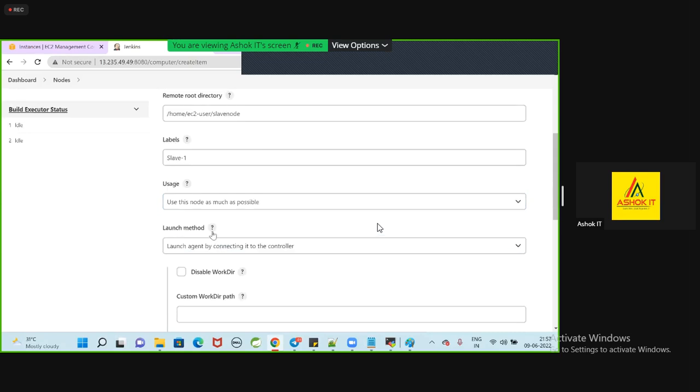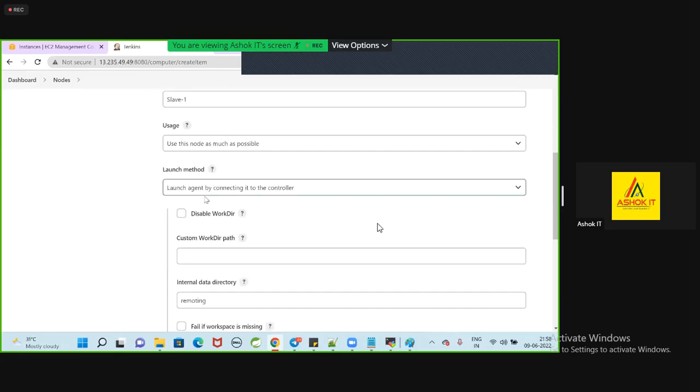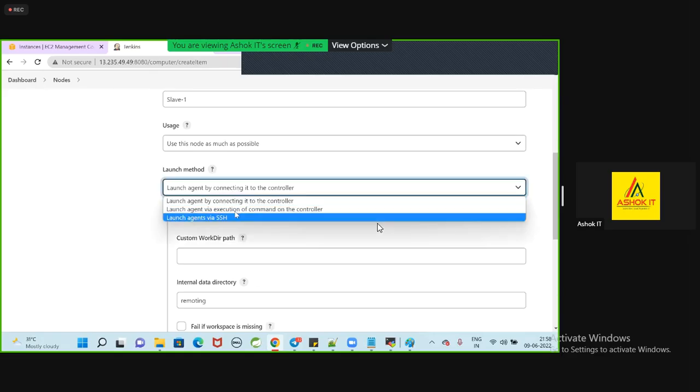Launch method, how you want to launch this node? Launch agent by connecting to the controller, or launch agent via SSH. I want to launch this agent via SSH. Select that option. Enter the label name as slave1. Select launch method as launch agent via SSH. You need to select this option.